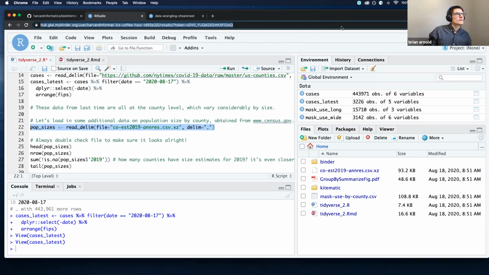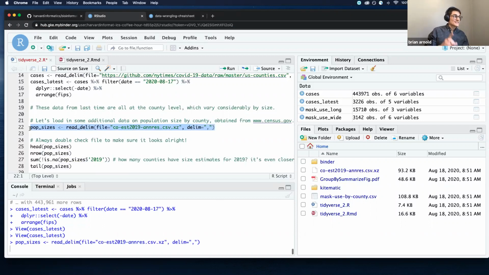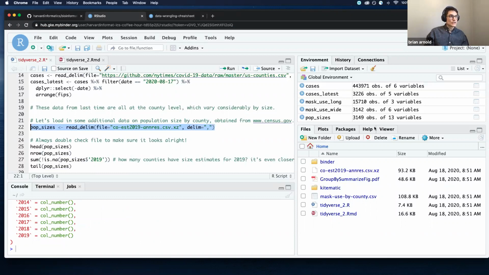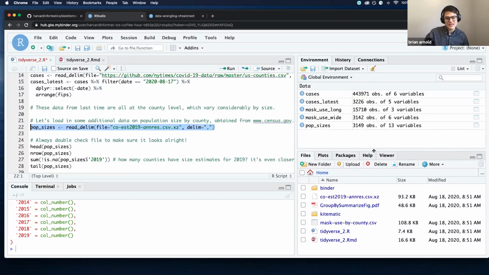I think a .xz file is just some compressed version of a file. I will not go into the details, but all you really need to know is that read Delim recognizes this extension and automatically uncompresses the file and reads it in. So I'm going to highlight this code, and I'm going to store the output of read Delim into a new variable called population sizes. It's not just any variable, it's a tibble, which again is basically just a data table that is frequently used in this tidyverse paradigm.